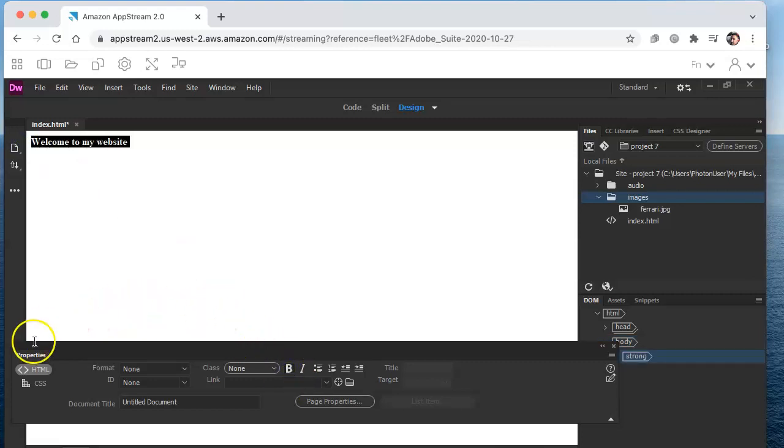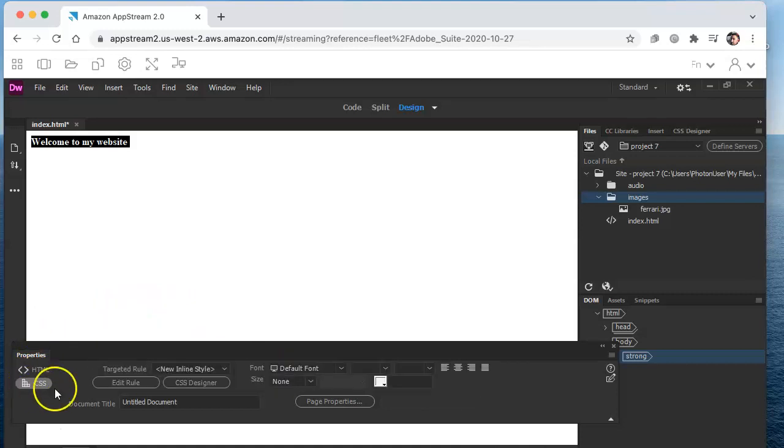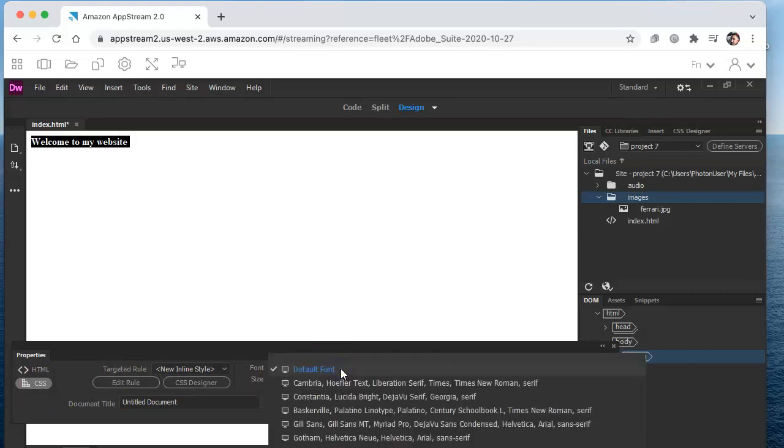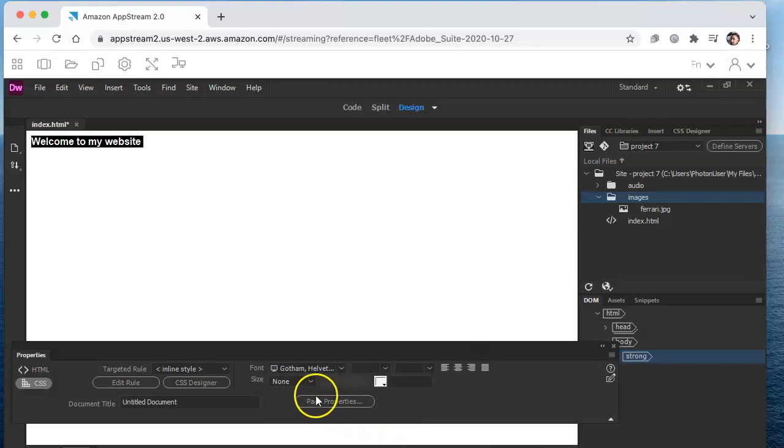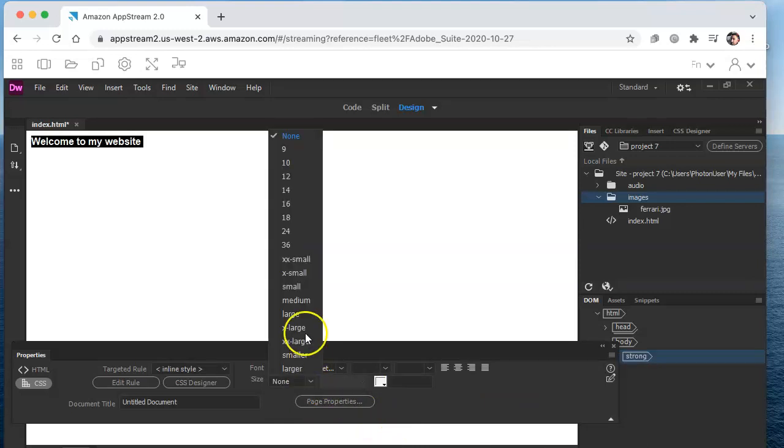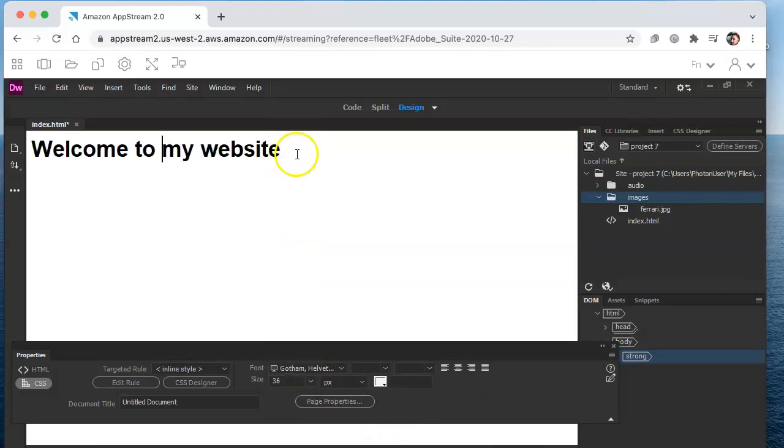And then we're going to switch over to CSS, Cascading Style Sheets, and that way we can choose a font family and we can choose a font size. So I'm going to go ahead and click on the available list. You can choose whichever one you like. I'm going to go down to Gotham because it's a nice sans serif font. And then I'm going to go ahead and increase the font size to about 36. After we choose our font size, I'm going to have you hit Enter.